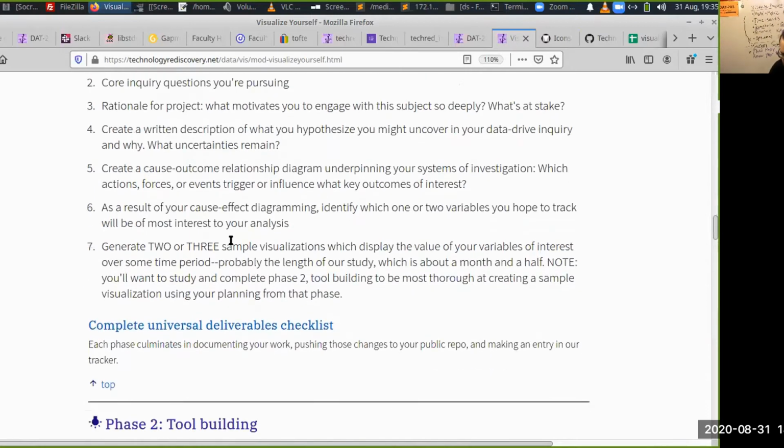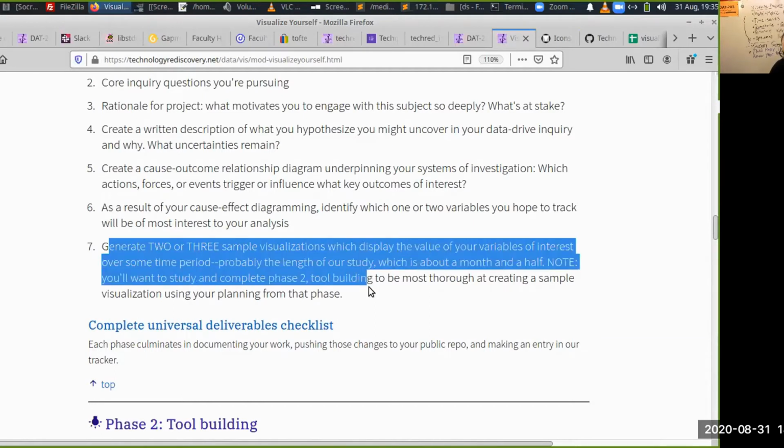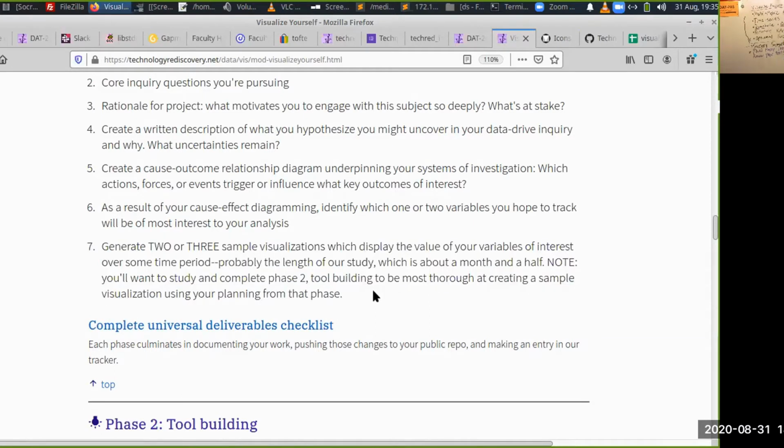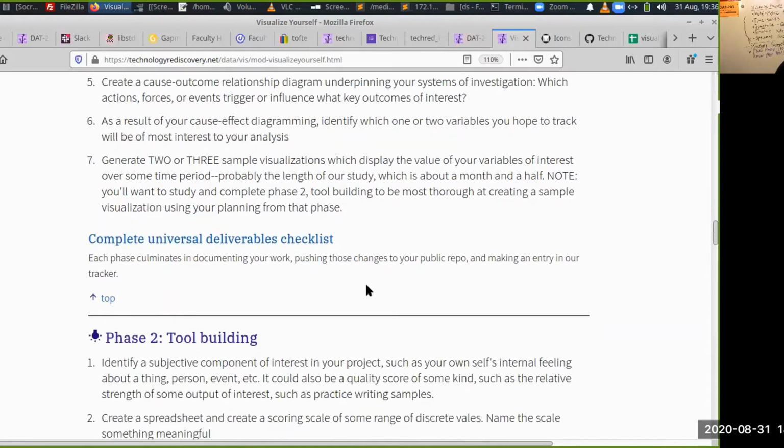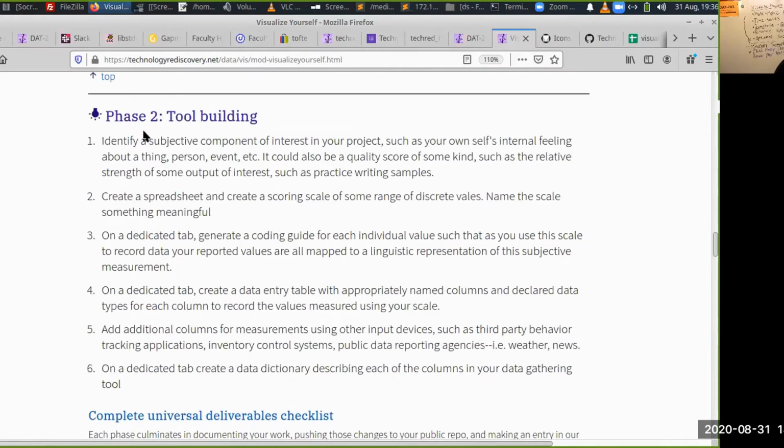And then what we'll also do when we get back from our Labor Day break is, in order to do some tinkering with tools, we'll actually try making some sample visualizations before you start gathering your data, in order to visualize what kinds of relationships you might expect that you want to draw out. And so, what kind of data are you going to come up with? And that's what I mean by building a tool.